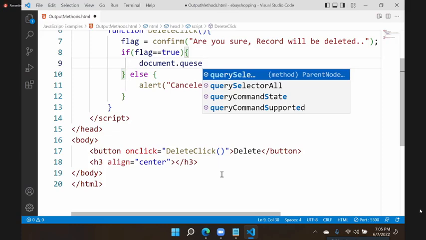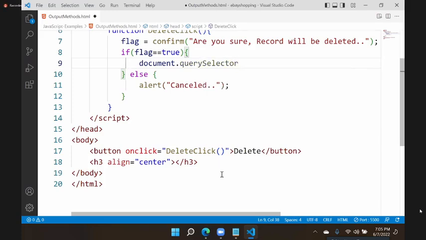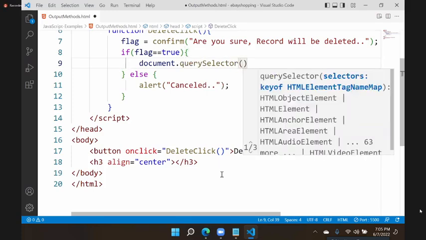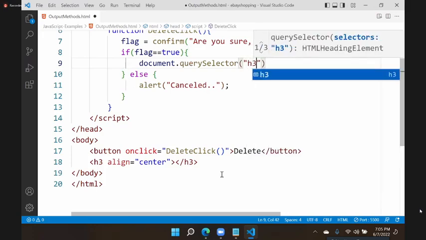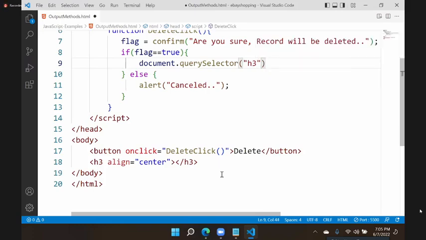If there is no ID, no class, and there is no name also, then you can access it by using querySelector. What is that element? Heading 3. Only one heading is there, no problem. You can access it. Heading 3.